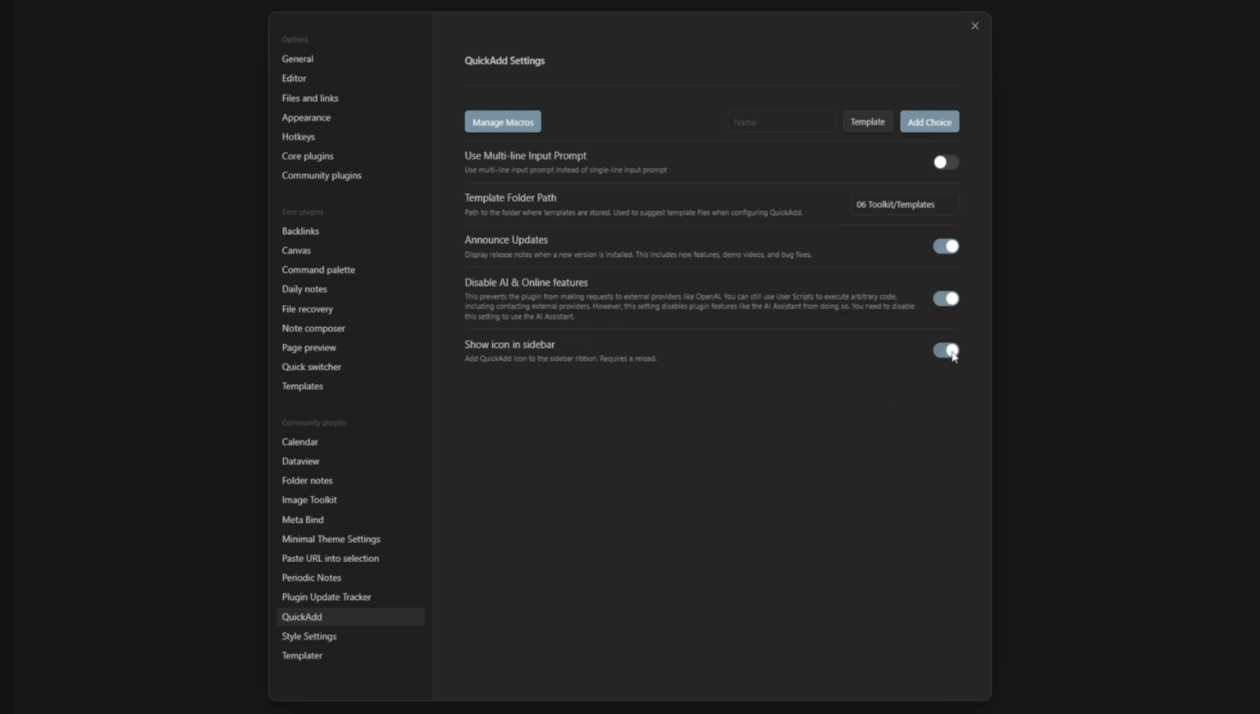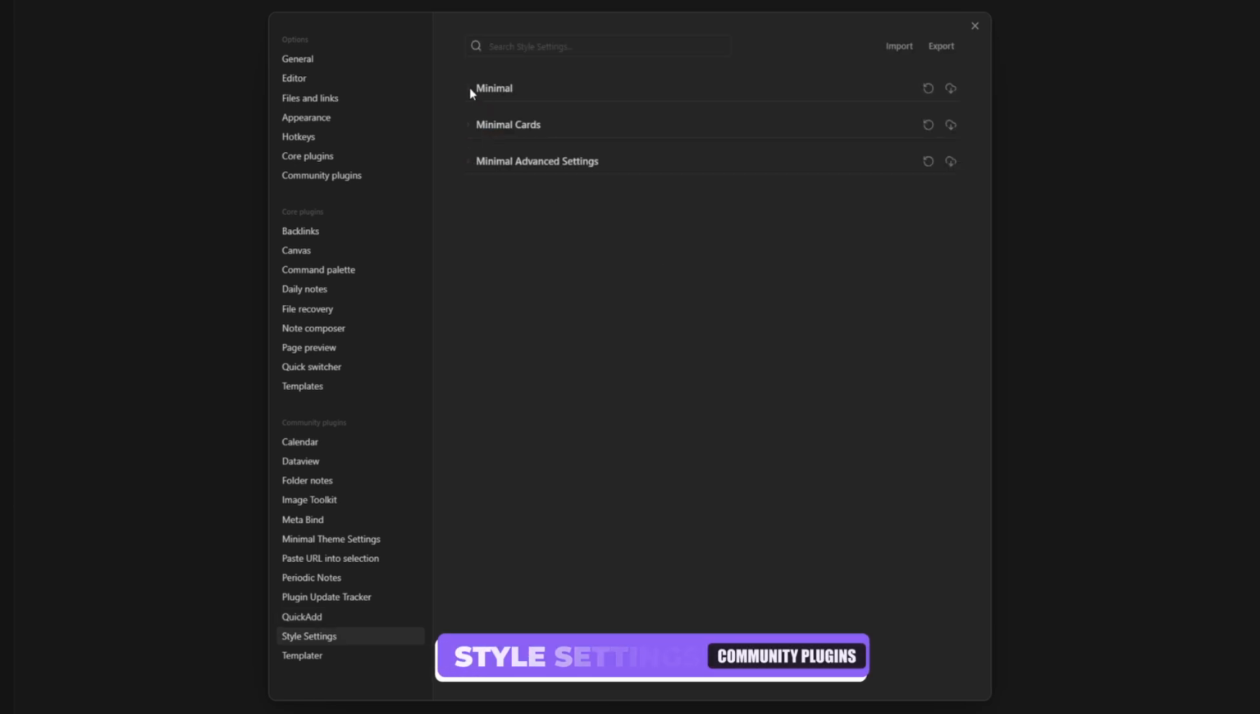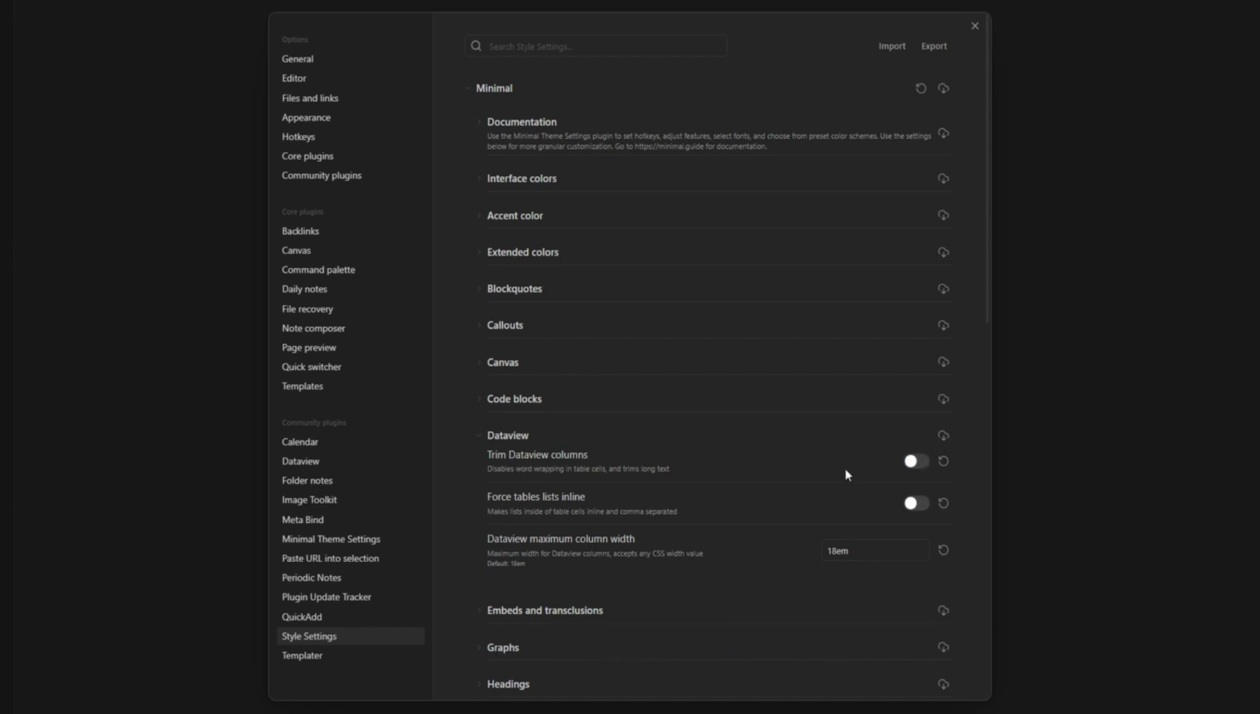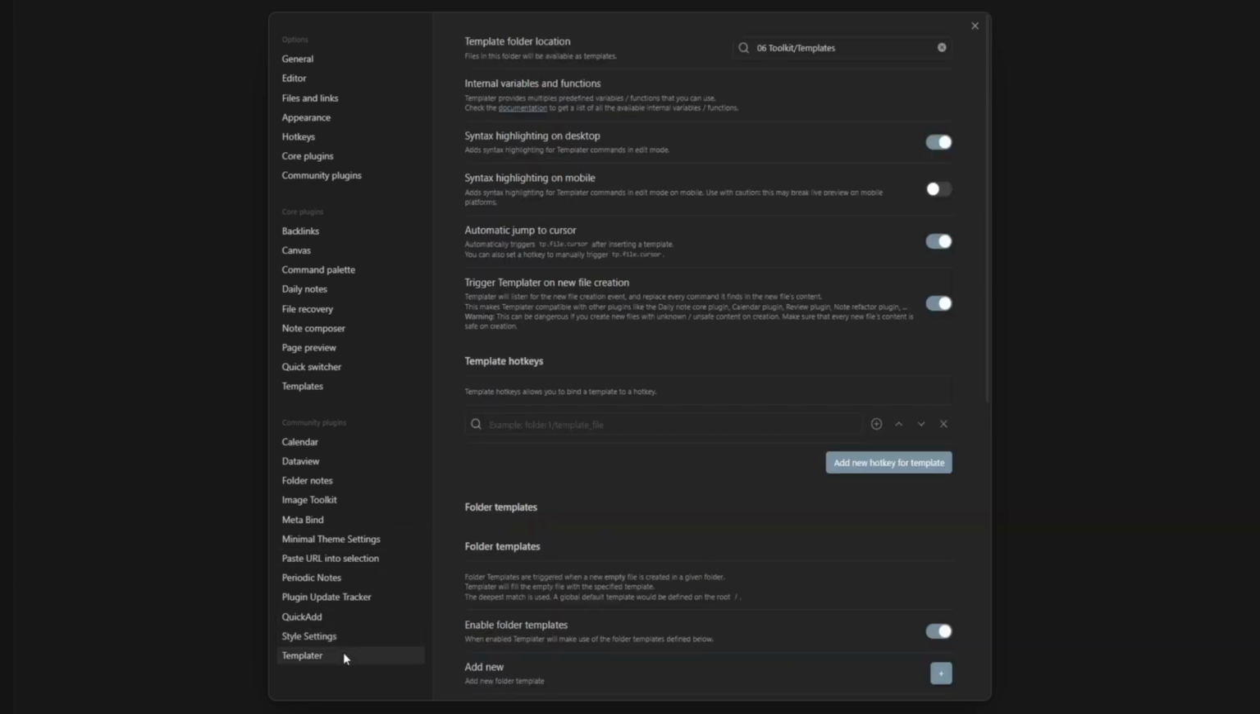It does require a reload for this to be enabled. Navigate to style settings, drop down minimal, and then data view. Turn off trim data view columns. By default, minimal trims long text in data view fields. If you turn this off, you're essentially going to word wrap any text in any data view cell.